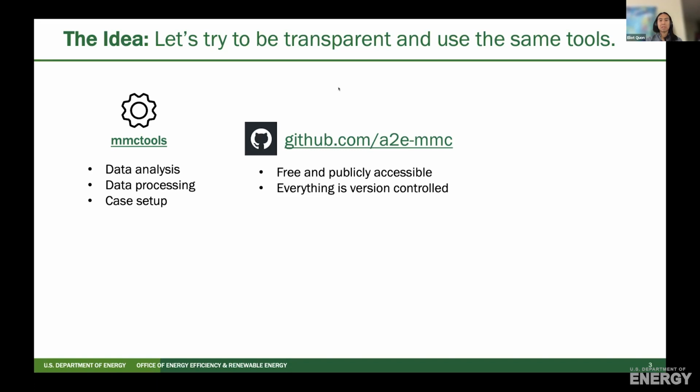So the first addition to our GitHub, which is linked in the center of the screen, github.com/A2EMMC, that is our GitHub organization. Within our organization, we have a number of repositories that I'll talk about. Each repository is something you can clone as needed to bring out to your local machine or to your supercomputing environment to do this analysis or run these simulations. So the first repository we created was this MMC tools, for the reasons I listed below.